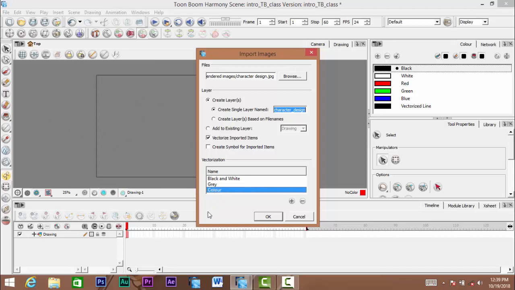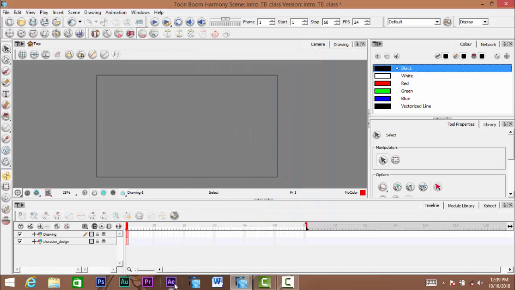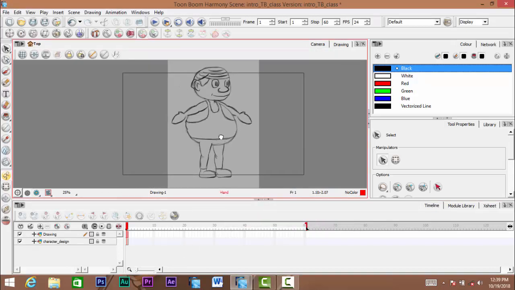Right, so we check on color, although the image I'm going to import doesn't have any color, it's just a sketch, but I'm just showing you in case you have an image with a color already on it that you want to import. So you say color and you click on OK. All right, so our image has been imported.